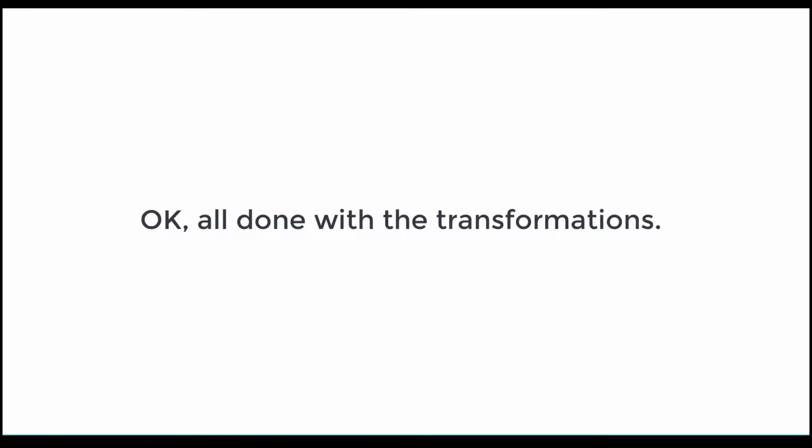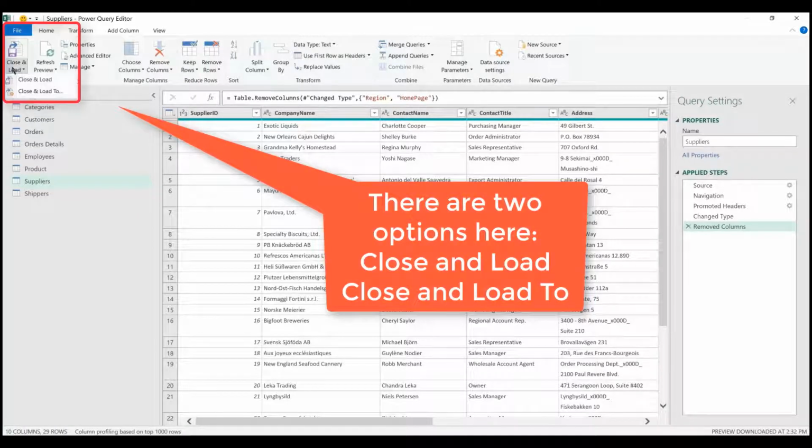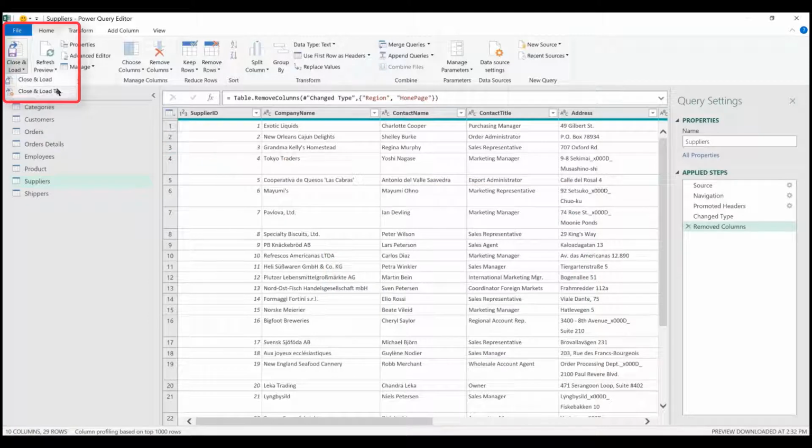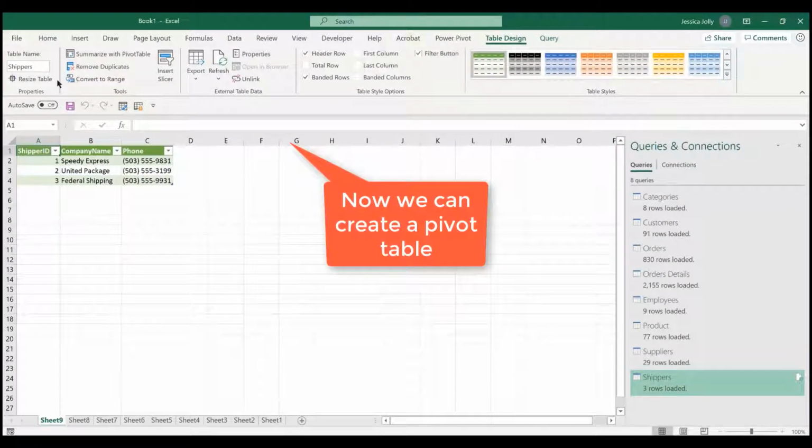Okay, we're all done with those transformations. And let's get back to Excel. So I'm going to go to Close and Load. Notice there's two options. I'm going to choose Close and Load. And this is going to take me back into Excel. Here's all our worksheets and queries.